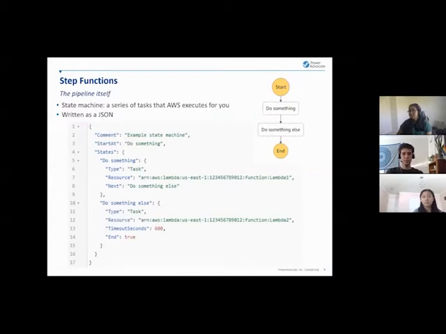So here we can see that we start at the first state, and that calls a Lambda. Then we move on to the next state that also calls a Lambda, and the second state has timeout seconds, and the value of that is 600. So if this step doesn't work after 2 minutes, then it will time out and the pipeline will fail.